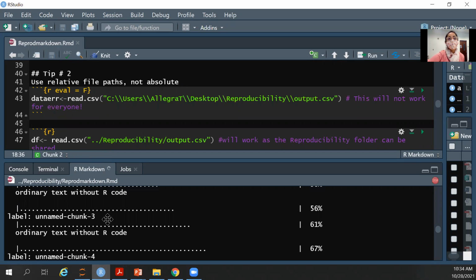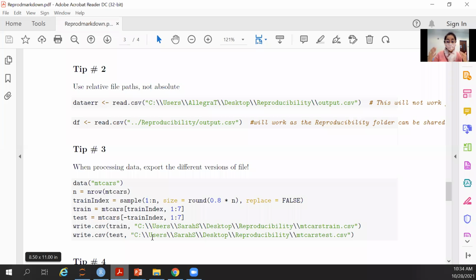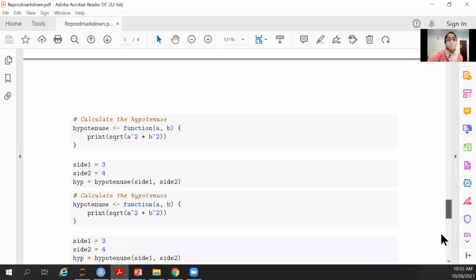So a lot of options you can do. I said eval equals false, which means don't evaluate. And then it's not going to show up, but I can still see the output of this that's there. So a lot of different things you can do and just have your report ready to go.